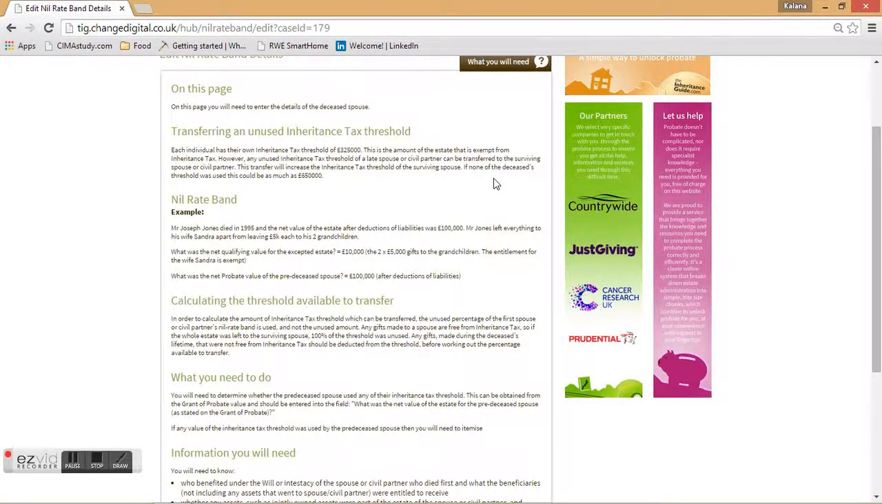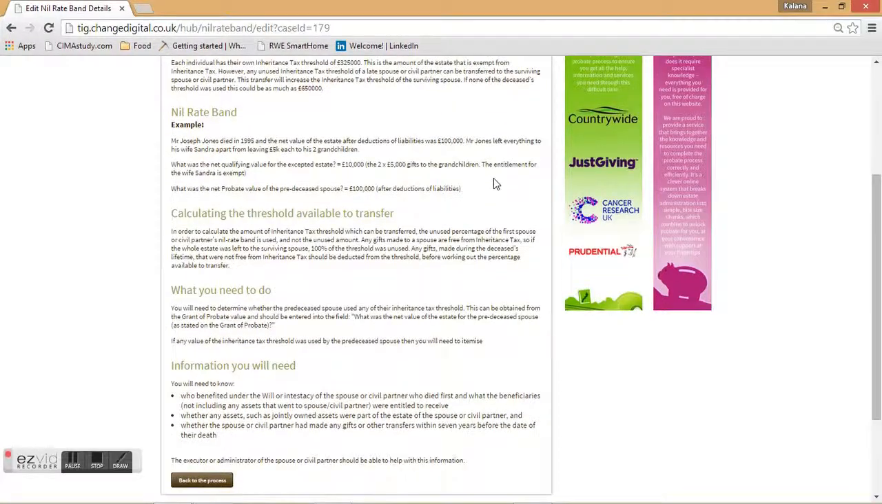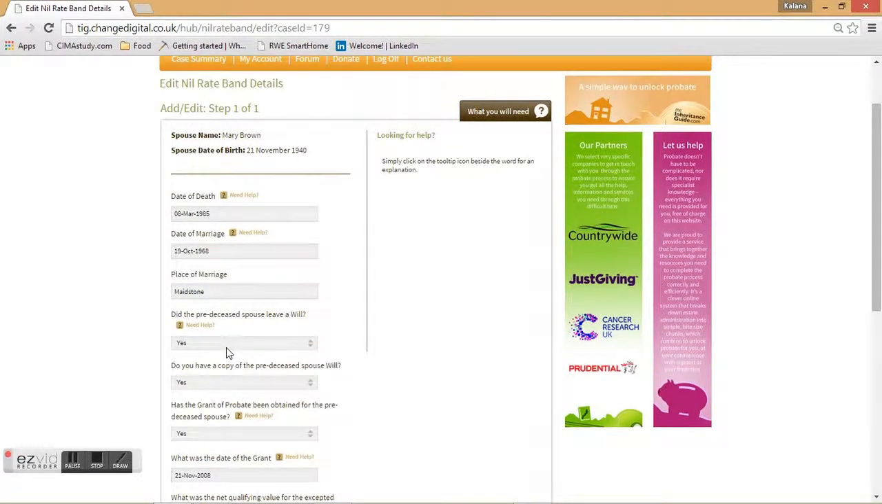spouse. If you click on the right hand tab, what you will need, it tells you exactly what is required in order to complete this section. There's even a working example to help get your head around the MRB calculation. To return back to the previous screen, then click on Back to the process. The date of death of the predeceased spouse is required to determine what their inheritance tax threshold was for that year.